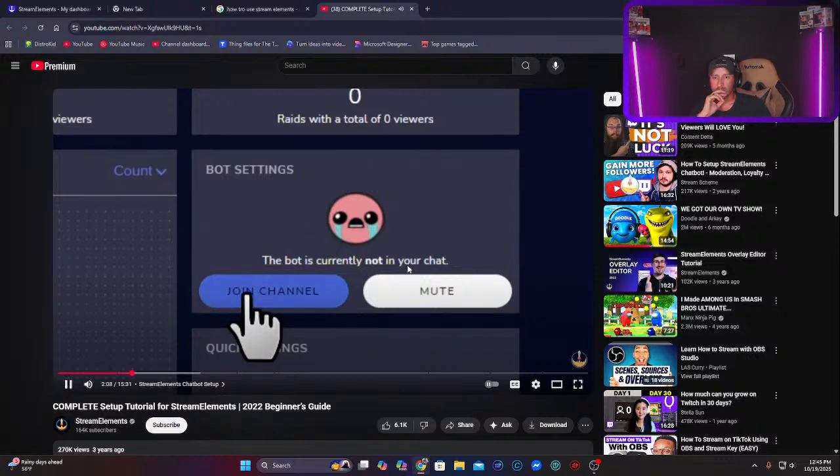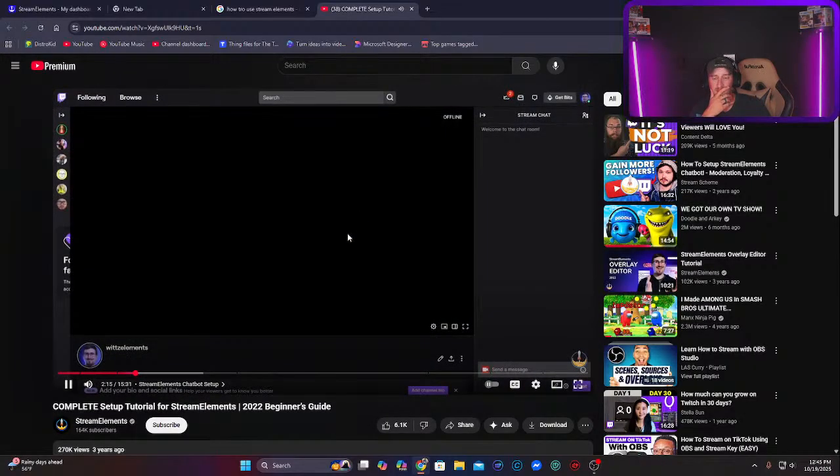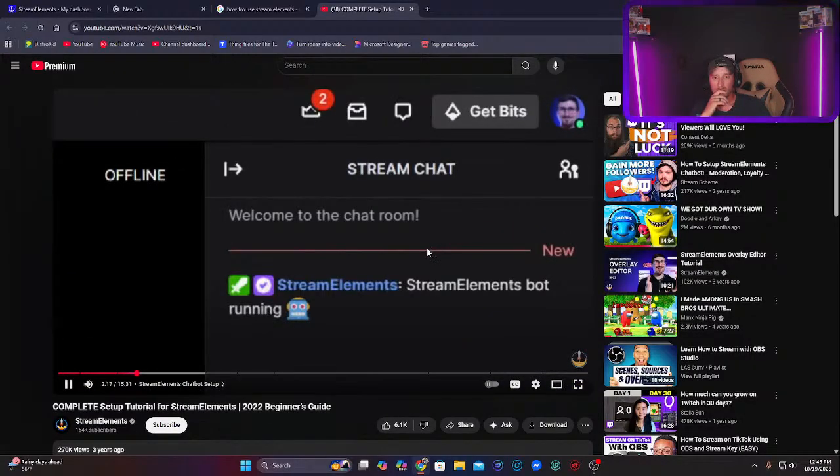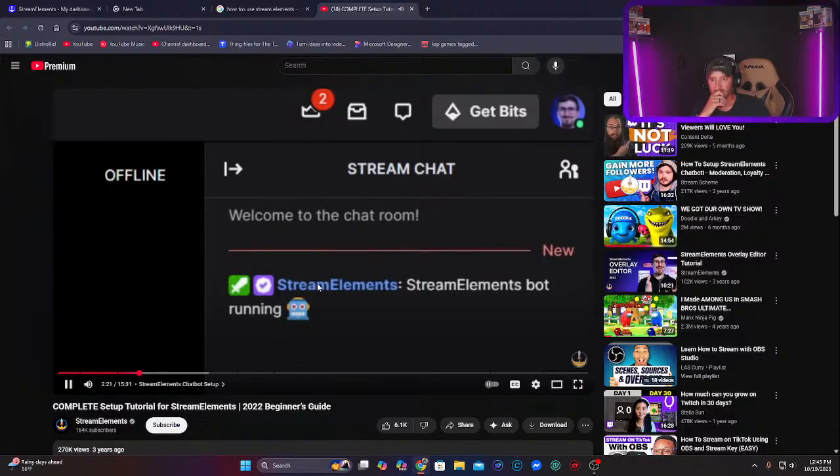You'll see a sad bot thumb icon over here if you haven't set a bot up yet. So click join channel and turn that frown upside down. Once joined, you should see a message in chat confirming that the Stream Elements bot is good to go. You should now see a moderator icon next to Stream Elements.